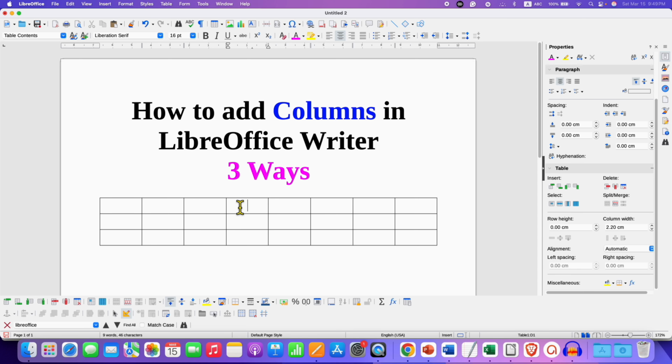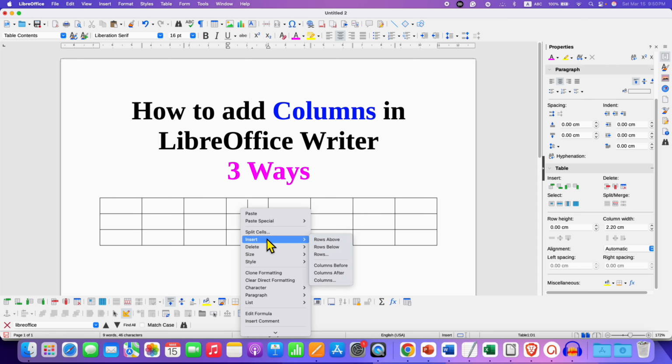You can also right click on the table, go to the insert option, and here too you will see the same options of column before and column after.